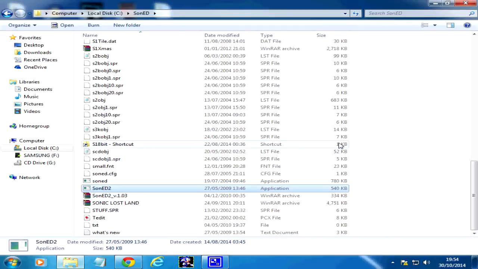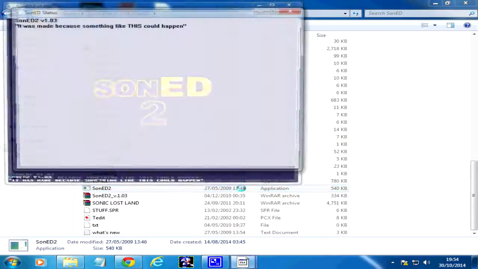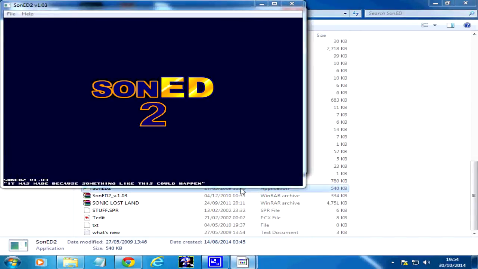Now we don't have to. I was going to choose Starlight Zone. I want to choose a level that's fairly easy to edit, because we're going to be importing a background today, I should say. Now, just to note, we're not going to do anything too complicated.